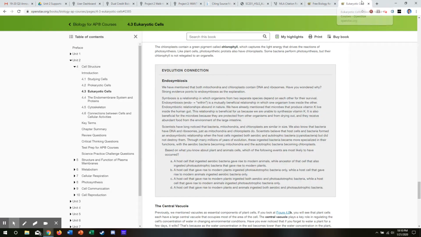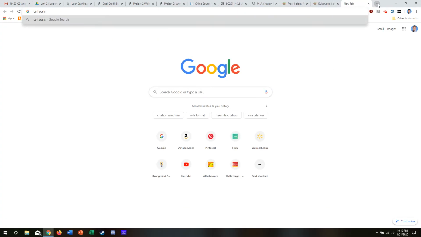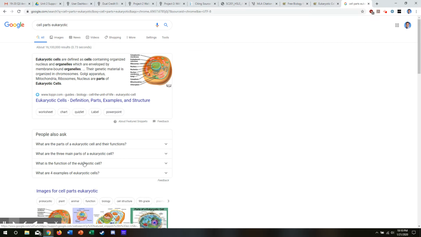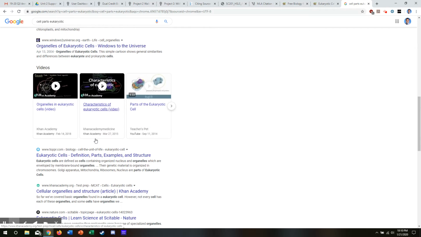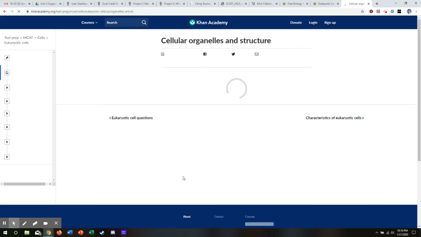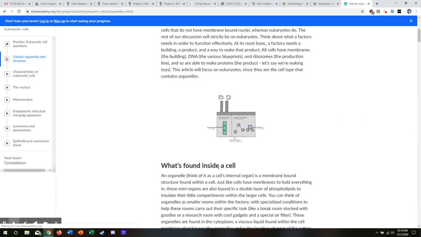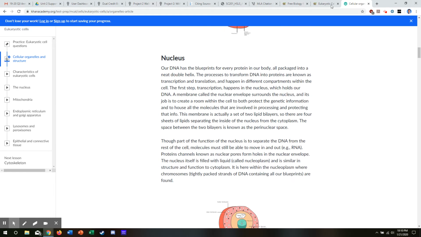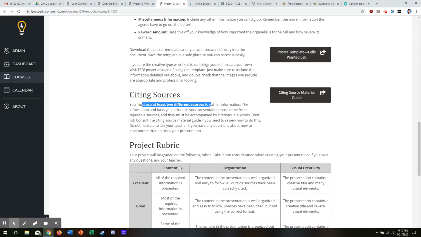Okay. So OpenStax right here could be one source. Maybe you want to do cell parts eukaryotic. Okay, maybe you want to look up there and you want to find something else. Again, remember, make sure we're using reliable sources. So Khan Academy, absolutely great source, puts it in great language here. Okay, and so maybe you want to use this as that resource as well. And I'll link this in there for you as well. So anyways, that's what you'll do there for this.